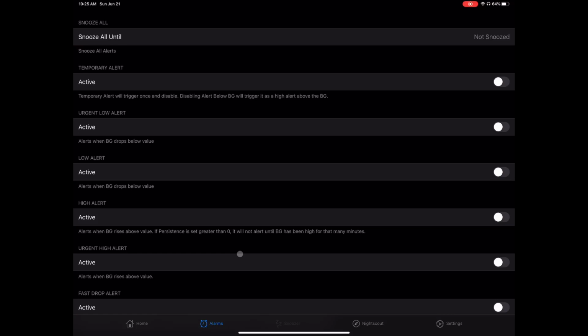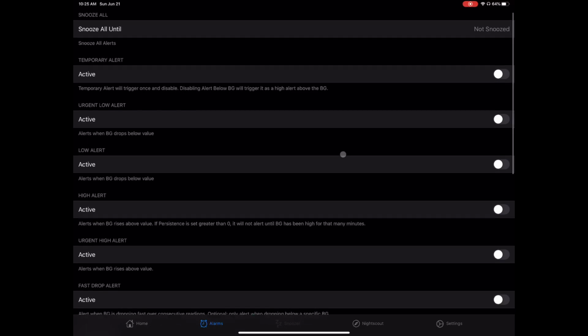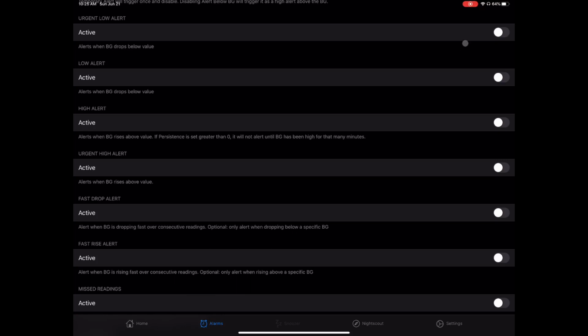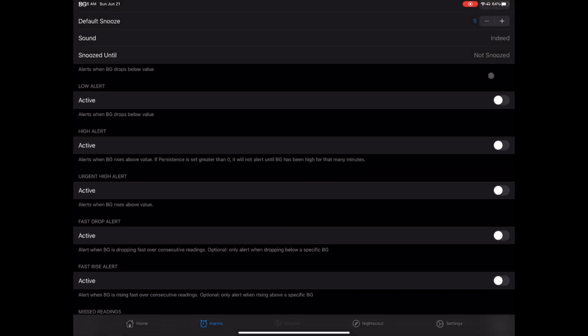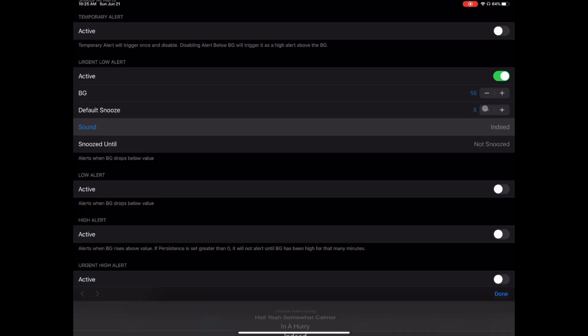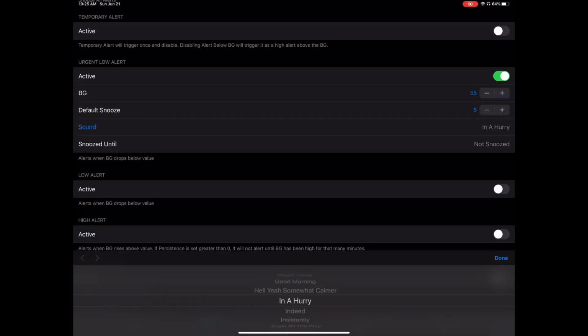Next, I'm going to show you alarms, and these are a lot. I'm going to talk about the standard ones first, and then we'll come back and talk about some of the other functions. So you've got the 4 standard alerts: urgent low, low, high, and urgent high. If I just turn on one, I'll show you the basics of how it works. When active is set on, that alarm will be triggered if it needs to be triggered. You've got BG settings, default snooze time, the sound, and you can just come and select any of the sounds down here below.